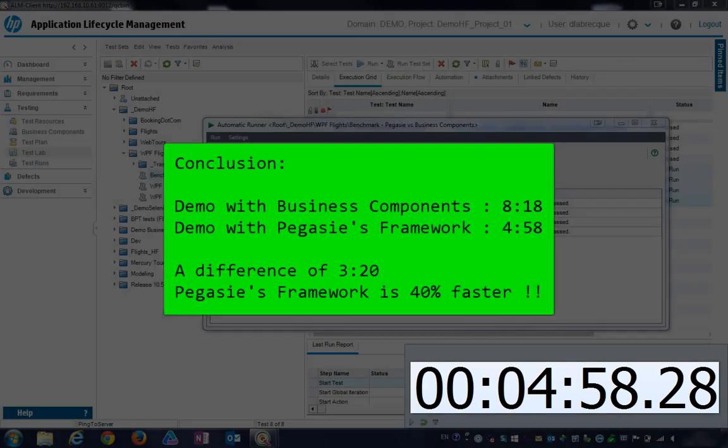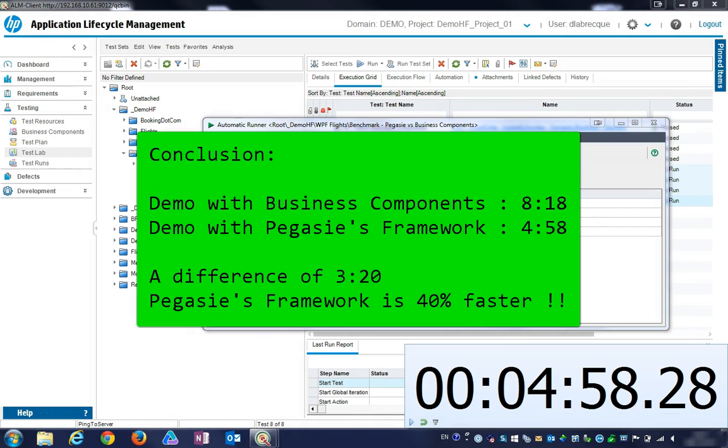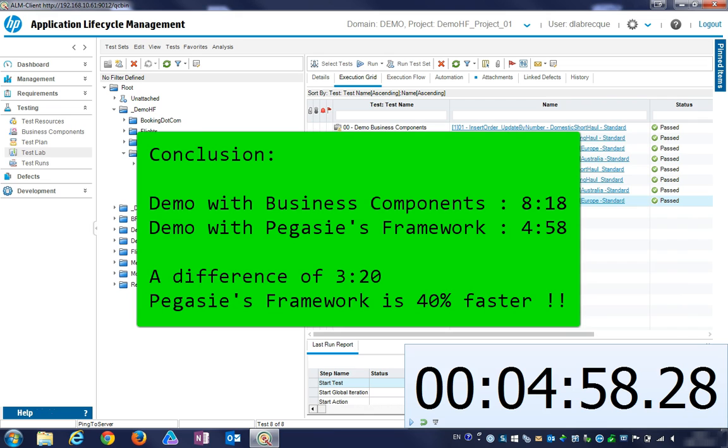Same test case, same scenarios, same iterations, same validations. One is executed with business components, the other one is executed with Pegasus Framework. One runs in over 8 minutes, the other one under 5 minutes. So Pegasus Framework is 40% faster on this case because this case is really simple.